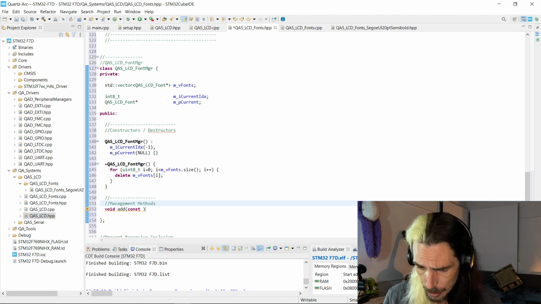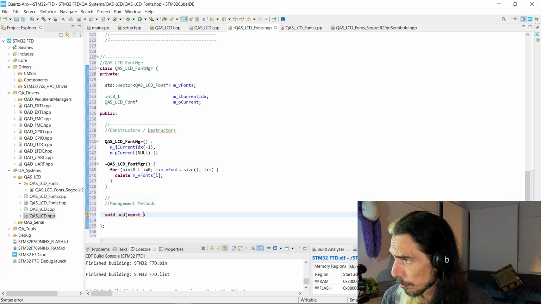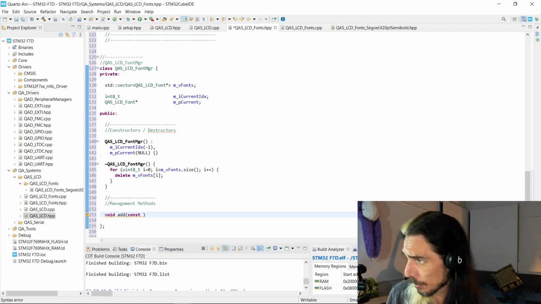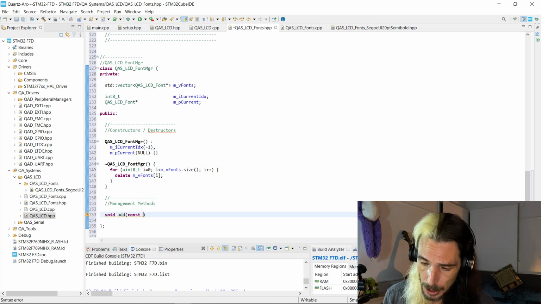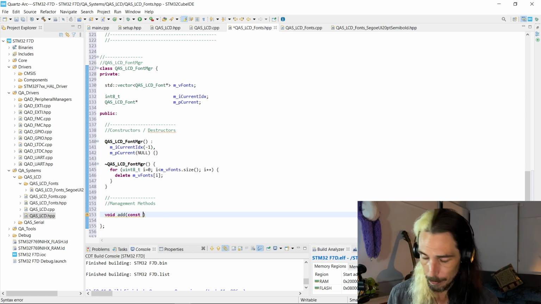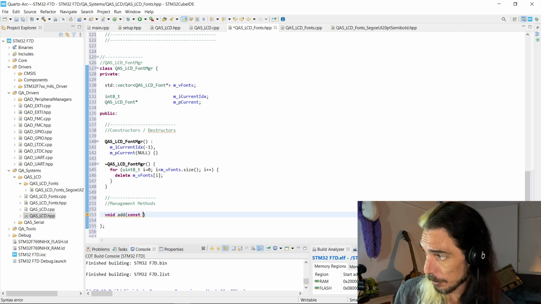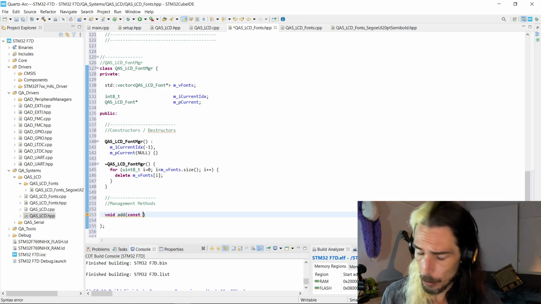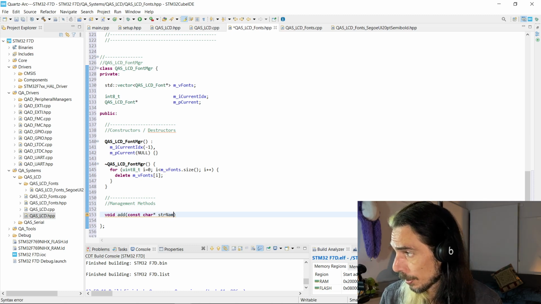So as far as our management methods here, we want to be able to do things like adding fonts, removing fonts, clearing the entire list of fonts, and being able to find a font based on a particular name, so that we can give it a name and it will actually find the particular font for us, as well as being able to set the current font that we want to be using. So that's what these methods are going to be used for.